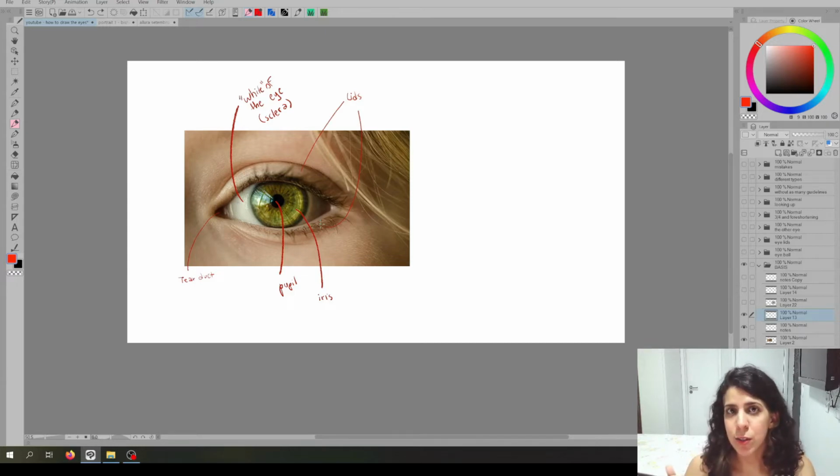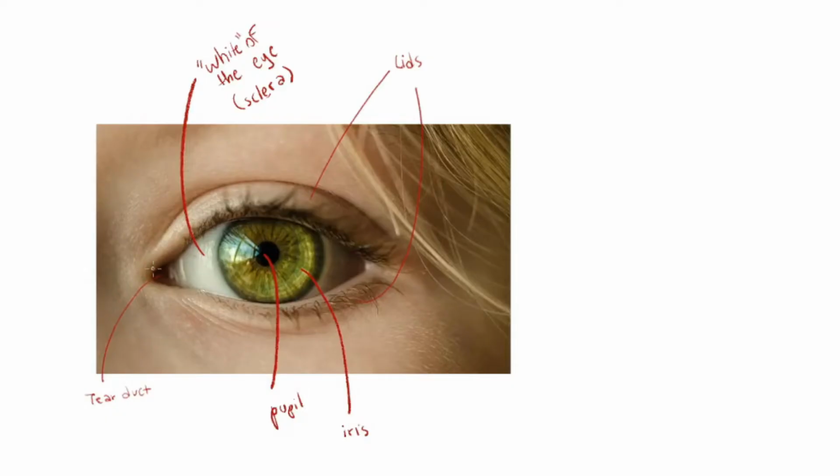The pupil also dilates when we face certain situations. For example, when we're scared, arousal also causes dilation. So there are some emotions that will cause the pupil to dilate. Next, we have the lids, right?